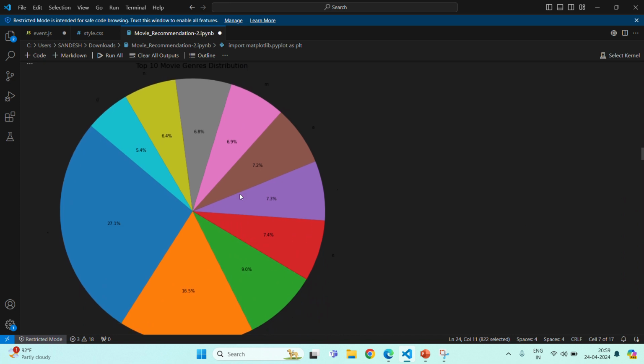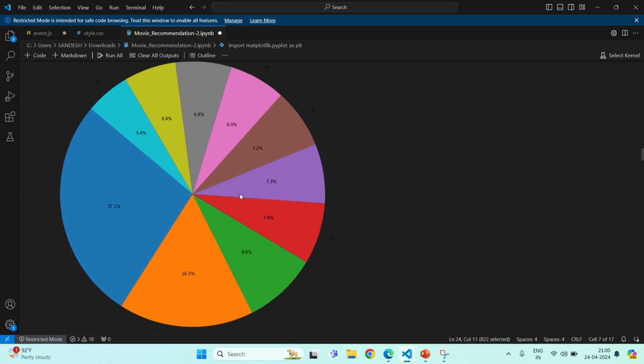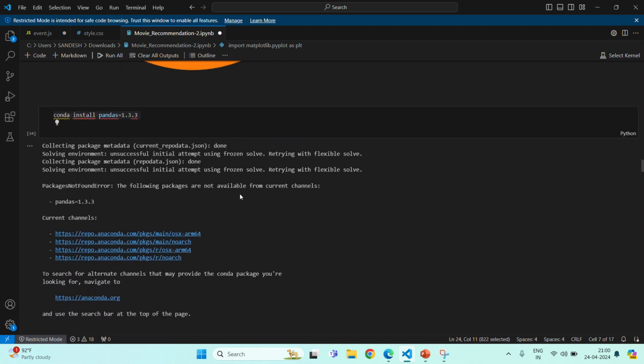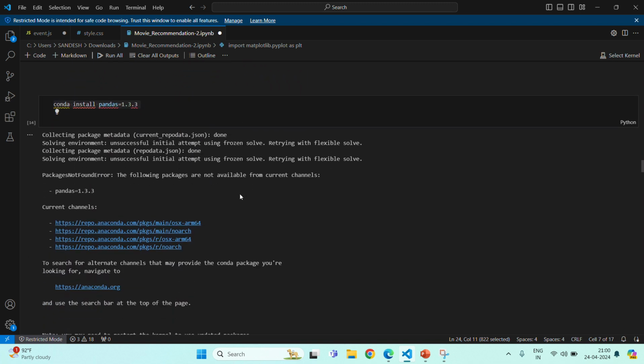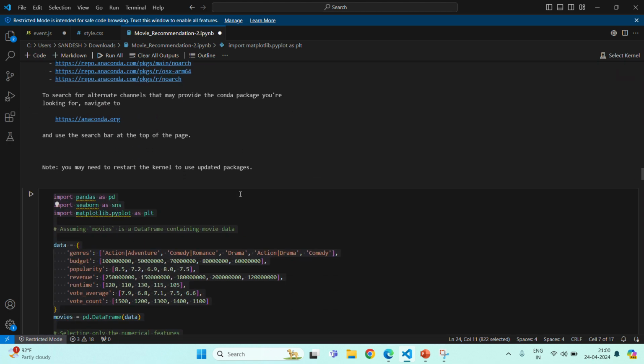Based on these 5,000 movies, they are of different genres. Therefore, this is the genres pie chart. The conda install pandas command will install pandas version 1.3.3.